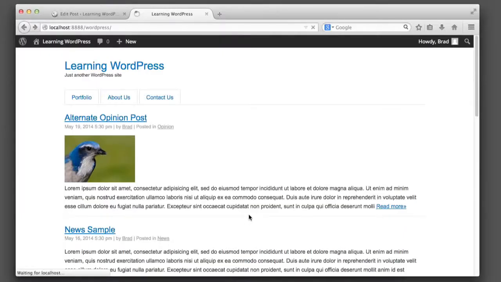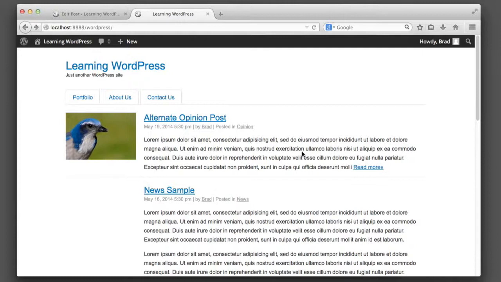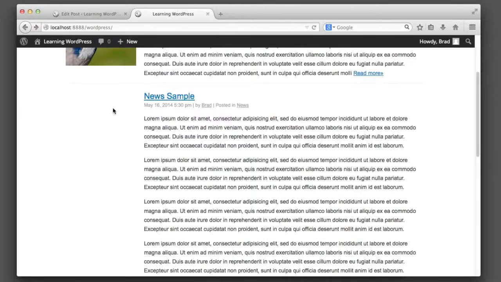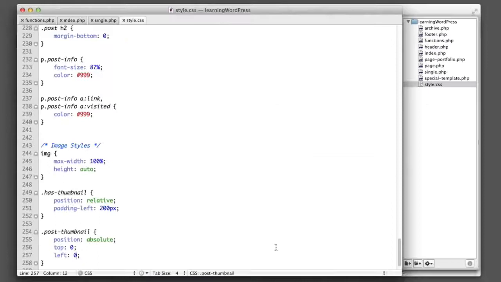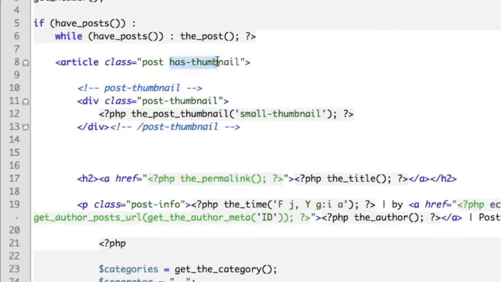So then if we refresh, we can see that the positioning is exactly how we would prefer. Now you may be thinking that works well if a post has an image, but what about these posts that don't have a featured image? Obviously they shouldn't be pushed from the left 200 pixels. So that's where we use conditional code. So remember we added this class of has thumbnail. Well, we only want to add that class if the post actually has a thumbnail.